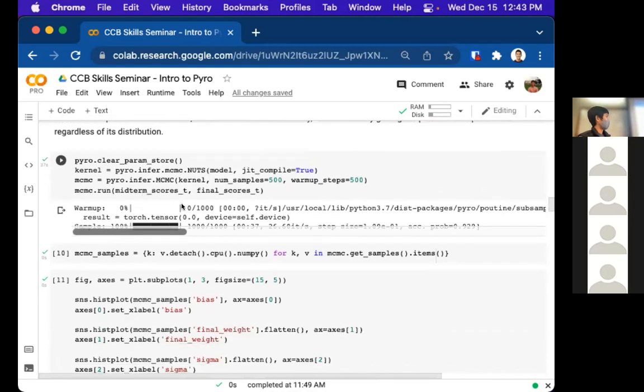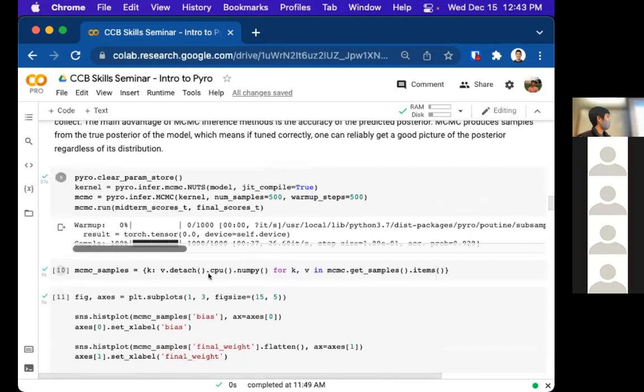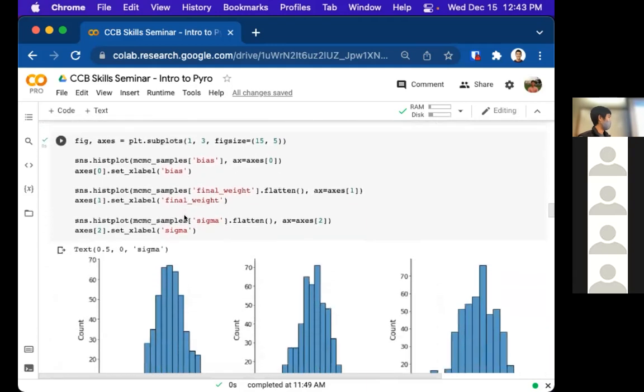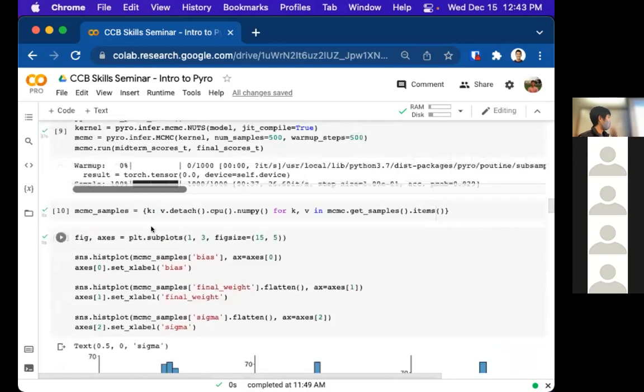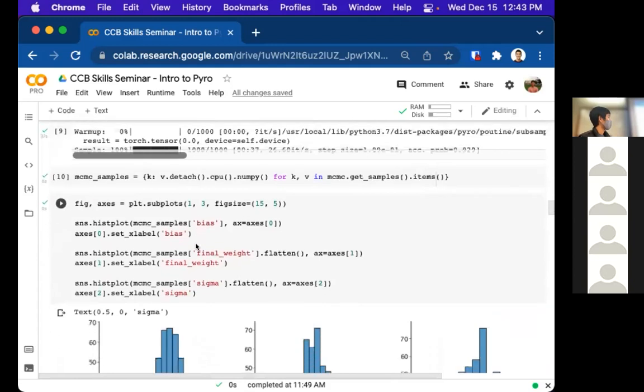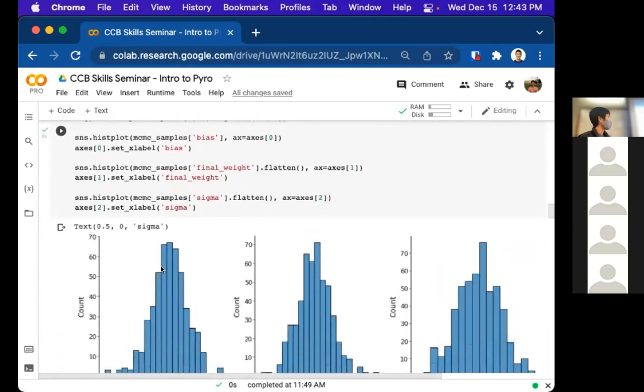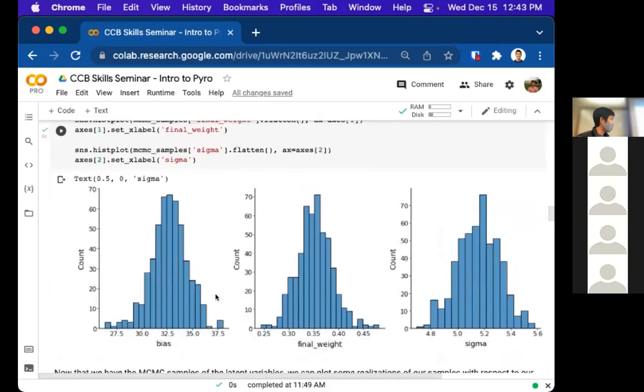So I'm not going to run this again because it takes, I don't know, 40 seconds. And once I have these MCMC samples, I can plot these histograms for each of the latent random variables that I have. So this is the bias, the final weight, and the sigma. You can see they're all pretty well concentrated, which is to be expected. We don't want to see any weird bimodal distributions.